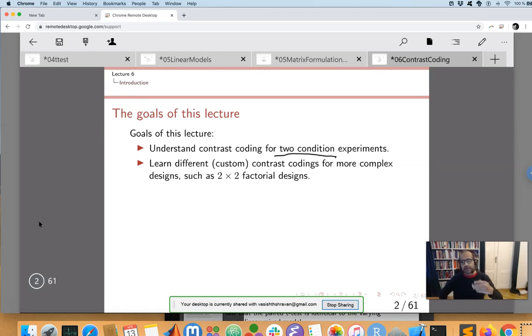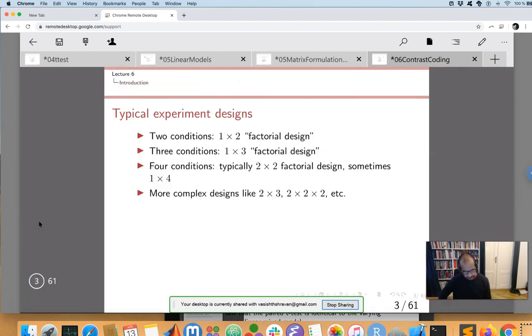And then after we've looked at three condition designs, we will look at the standard 2x2 factorial design. So here I will introduce the kind of contrast coding that is used for such designs. Okay.